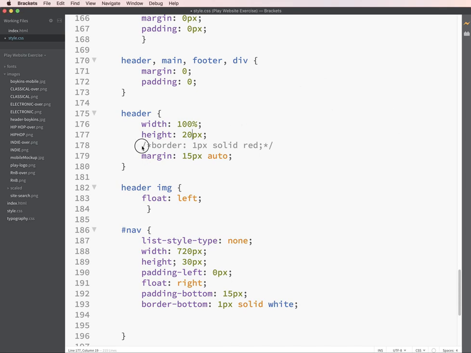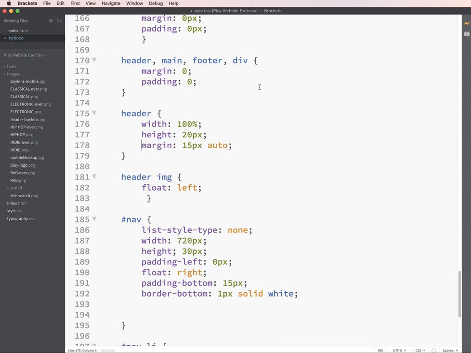And now this border here is just so I can see what I'm working with, so I'll just blow that away. I also probably need to change the margins a little bit. So right now I have 15 on the top and the bottom and auto on the left and the right. I'm going to change that to 5 on the top and the bottom and auto on the left and the right. So I do have to override that value.